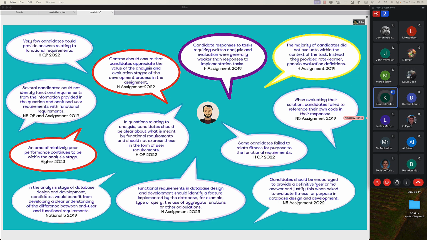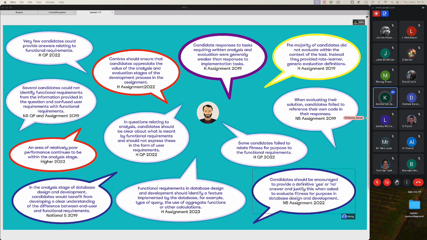There's also feedback here to say that rather than evaluate their solutions, candidates are tending to provide really generic definitions, and that's what we found when we've been looking at work, isn't it? Yep, totally. If I can highlight the first one on the bottom row, it also looks like there's an issue with National 5 analysis tasks. And that's analysis, but also if you look at statement 3 on the bottom row, evaluation seems to be the same at National 5 too. So it seems across both levels. Yeah, absolutely. It's clear that we need to look at the analysis and evaluation stages of database development in way more detail.